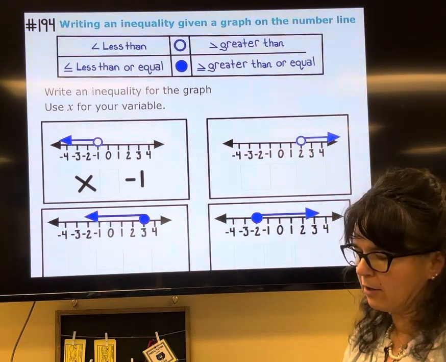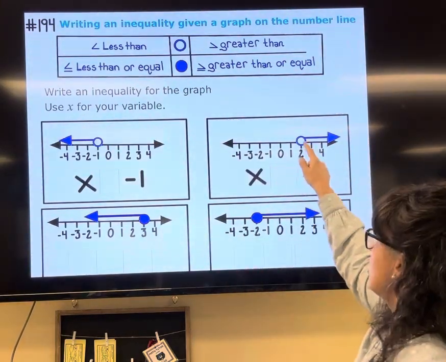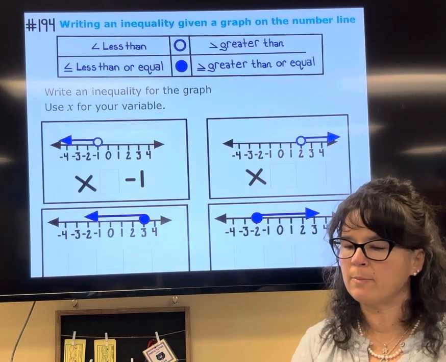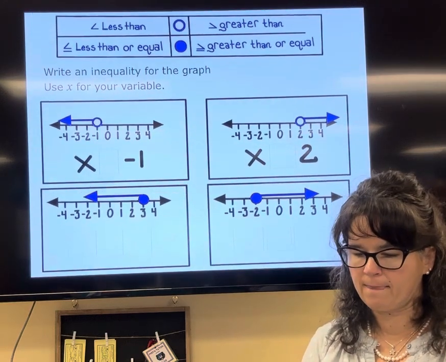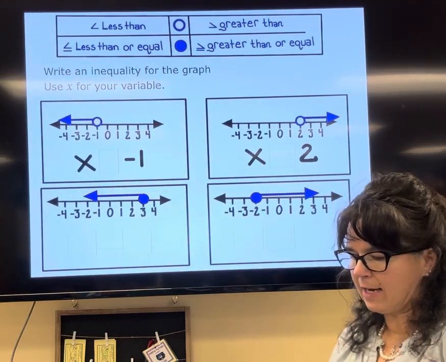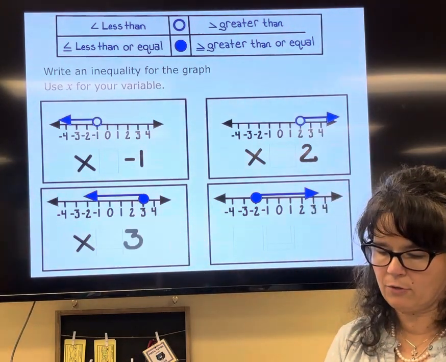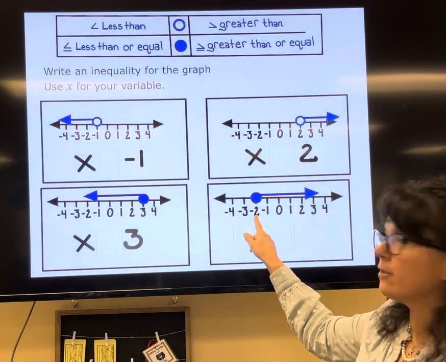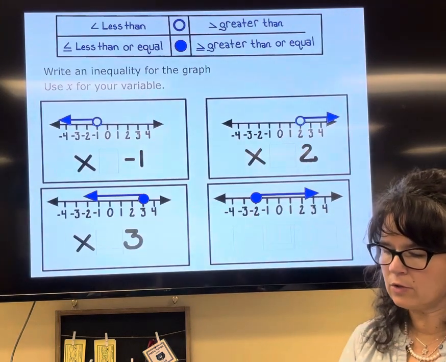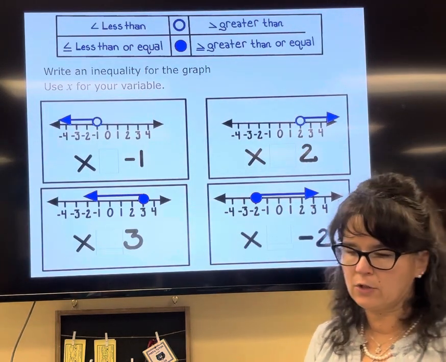For this one here, again, I'm going to use x. The open dot is at 2, so I'm going to put 2. Then I have x again. The closed dot is at 3, so I'm going to put in 3. Here, the closed dot is at -2, so I have my x and I have my -2.